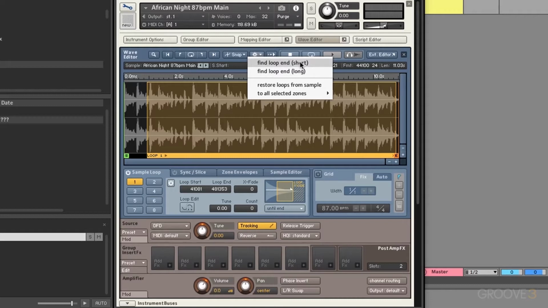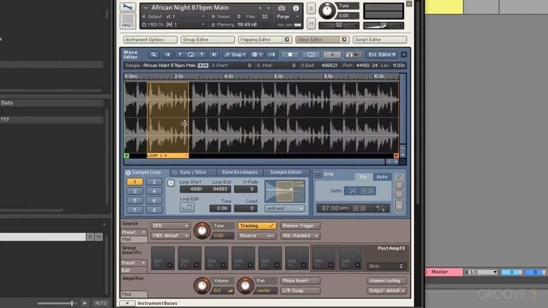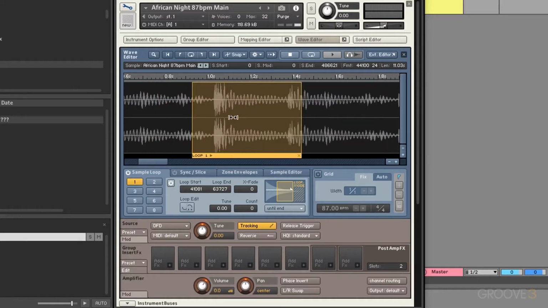What this mode does is it makes Kontakt automatically try to find a good start and end point for your loop that'll keep your loop at roughly the same length. So let's go ahead and drag the start and end point here to something a bit shorter, so it's easier to see what's going on here. And then whenever I press this find loop end short, you'll see that it adjusts the end of our loop to what Kontakt thinks will be the best endpoint for our loop, but it'll keep our loop at generally the same length.